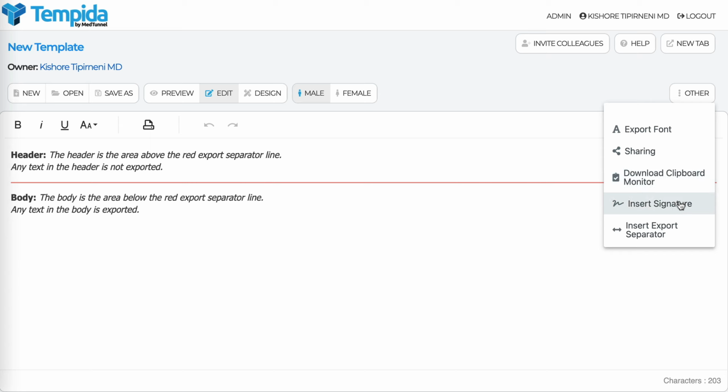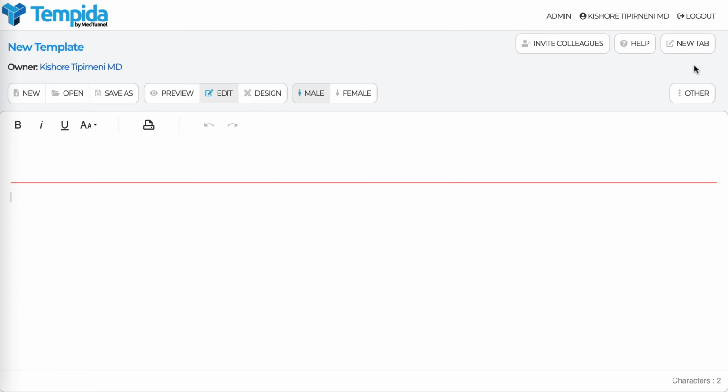The Insert Signature function will insert some signature text. For example, if we select the Insert Signature function here, it puts in #signature into your template. This text is automatically replaced on export to the user's name that is logged in.